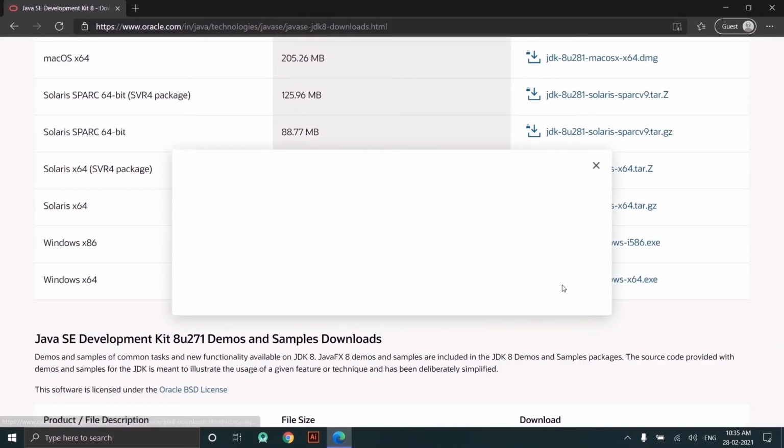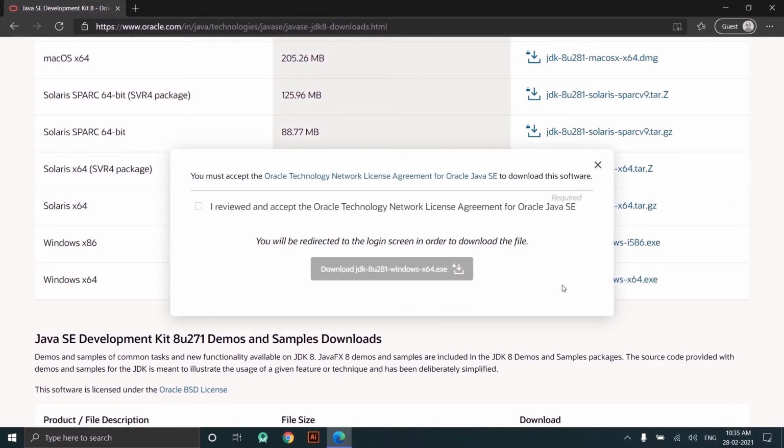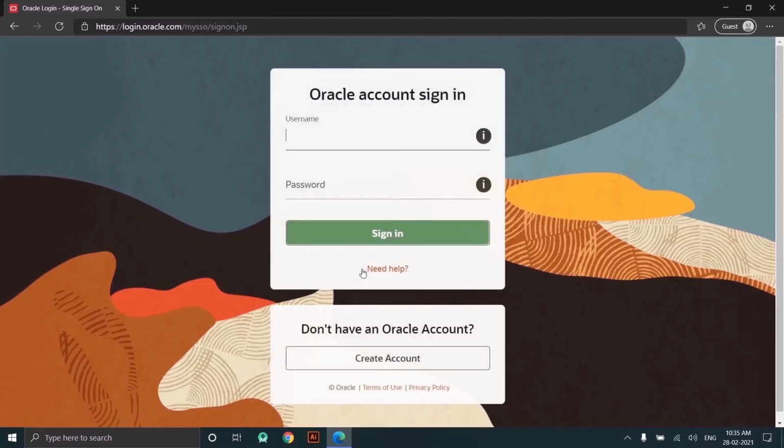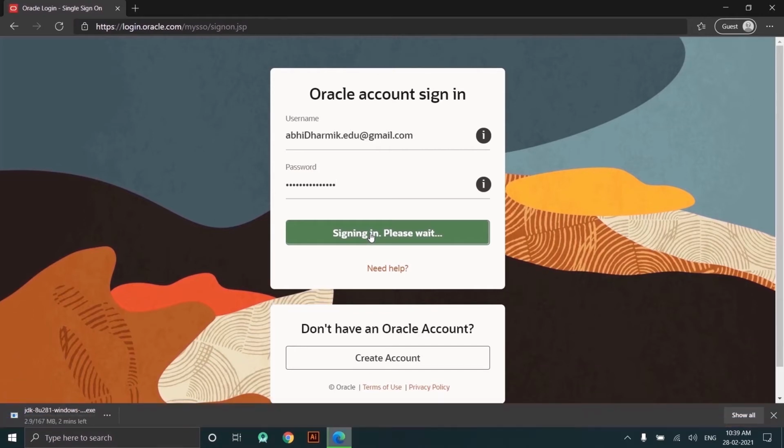Just click on this download. A pop-up window should appear asking you to agree to the license agreement. Check the checkbox and simply click download. It might ask you to log in to your Oracle account to continue with your download. This process is completely free of cost, so don't worry. As soon as you click on sign in, your download should begin. I have already downloaded the JDK, so I will be canceling this download.